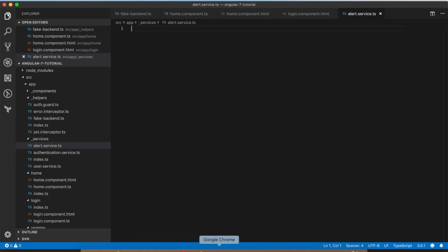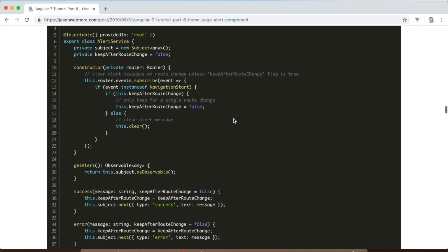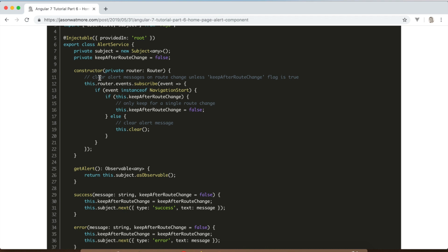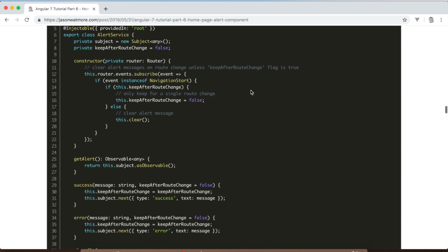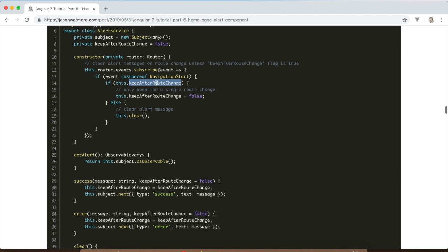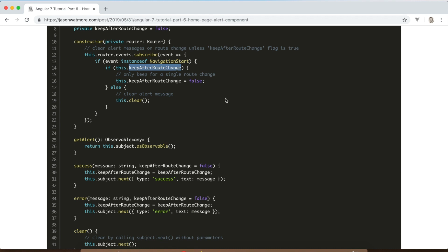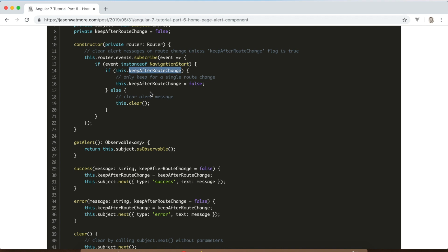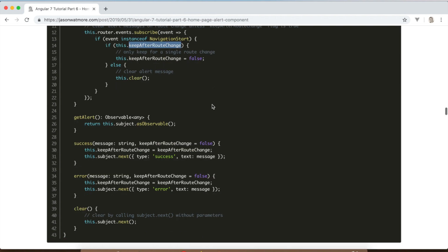Alert.service.ts, and then going over the code here. So in the constructor, the alert service subscribes to router change events, so it can clear alerts automatically on route change. This is with the exception of when the keep after route change parameter is set to true, in which case it's reset to false. So on the following route change, the alert will be cleared. So it has the effect of displaying an alert after a single route change.